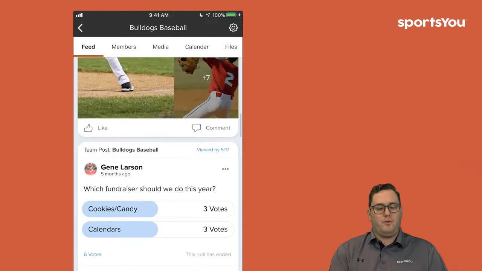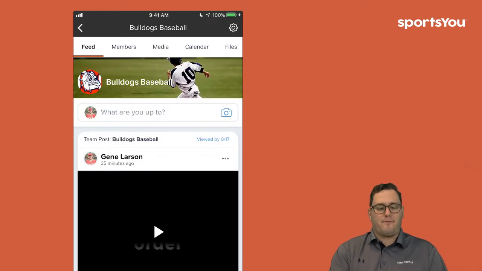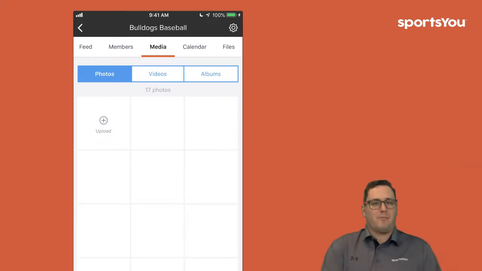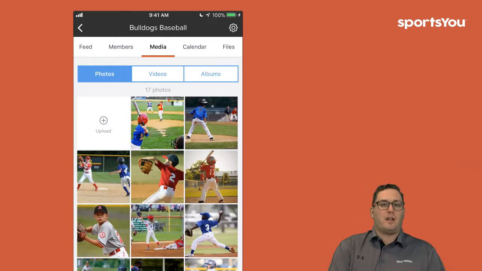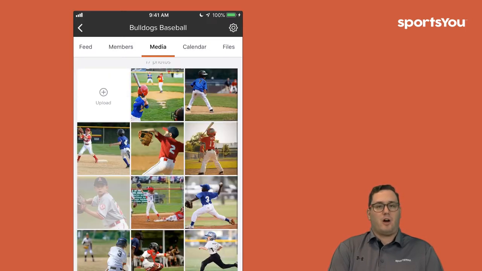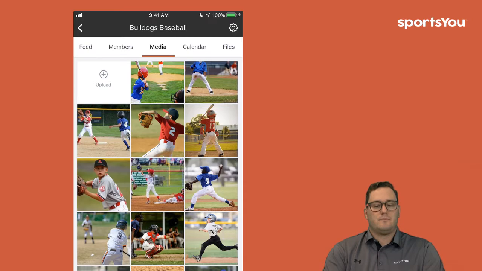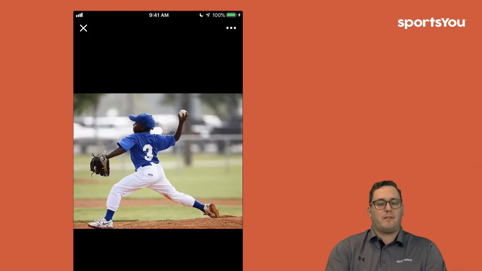If we view the media tab on the app for this Bulldogs baseball team, you'll see that it has really seamless compatibility to what it looks like on the web-based version of sportsYou. You have your photos category, videos category, and albums. So you can browse any photos that are on this team. View them, share them, etc.